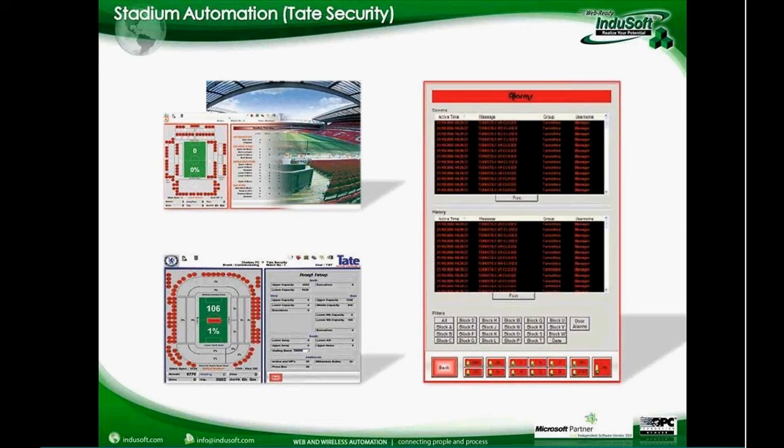And if there is an emergency like a terrorist attack or any other event where they have to evacuate the stadium, they control all the gates and they control the whole evacuation procedure through InduSoft Web Studio, also with remote access through a web browser.